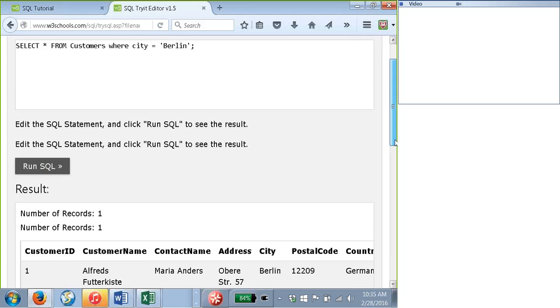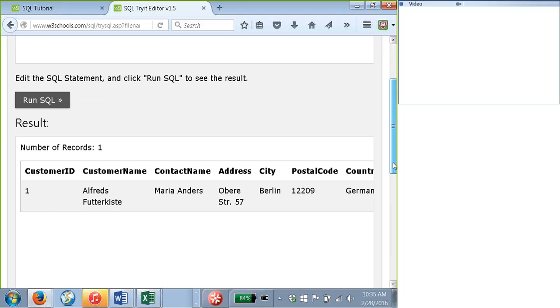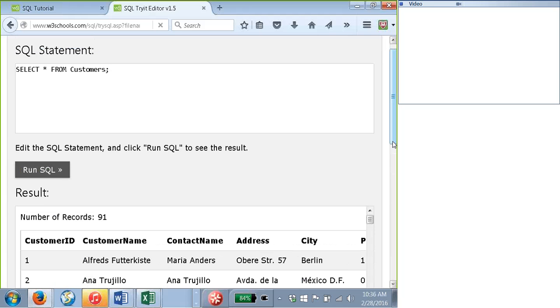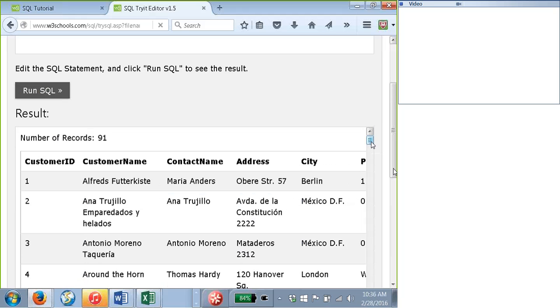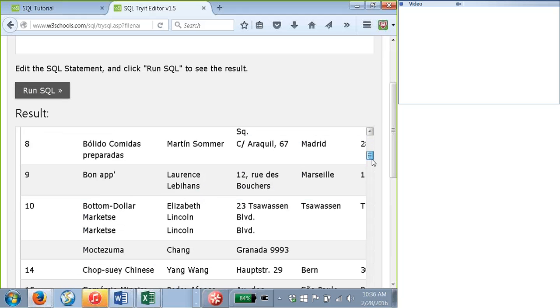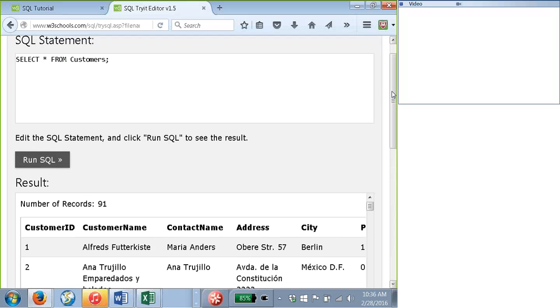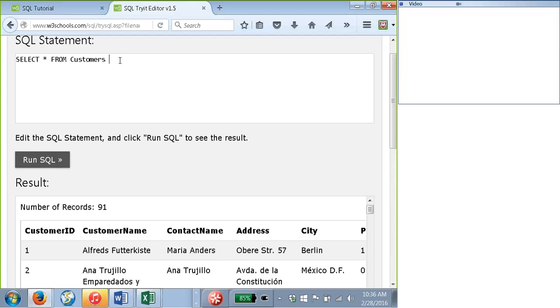See, there is only one customer. There is only one customer in Berlin, right? That's the syntax. So you're basically shortening your result. Right. So let us say I want to know how many customers are there in London, right?